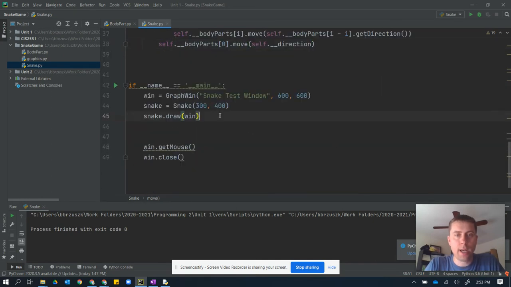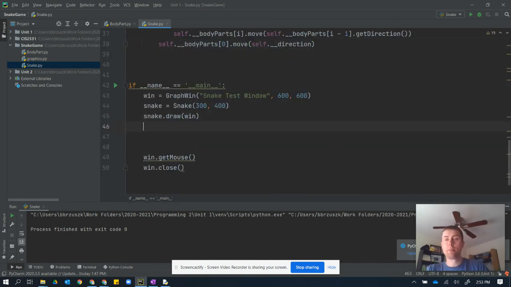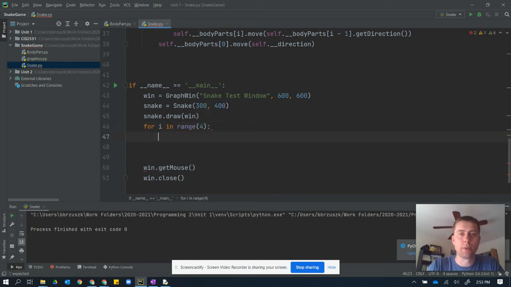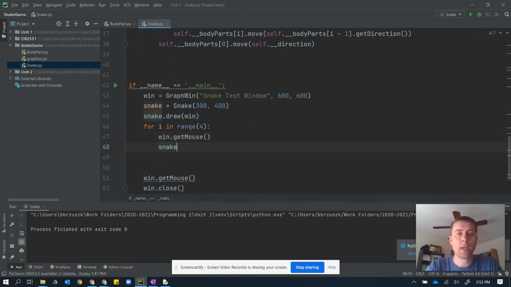Let's come down here, we'll test it real quick. We're just going to tell the snake to move. We'll do a couple mouse clicks and we'll go through this. So we'll do for i in range of 4. Just to do a couple things, we'll do a win.getMouse, and then we'll do snake.move, and I'll tell it to move east, because that's the direction I want it to head.